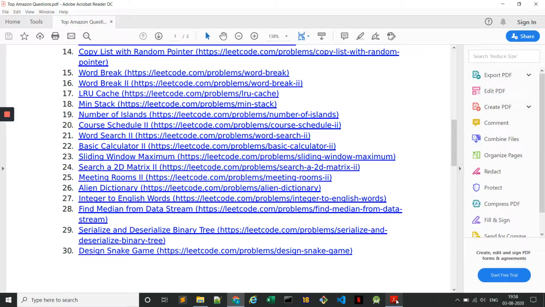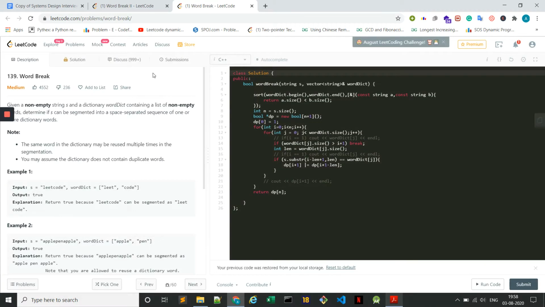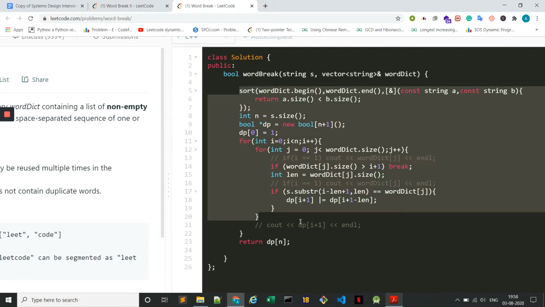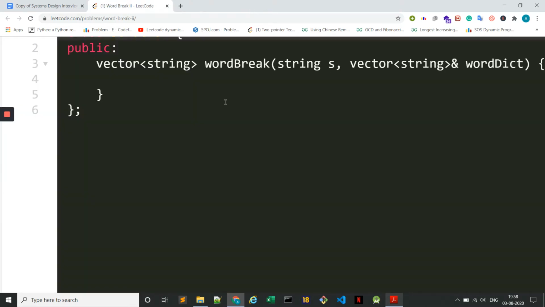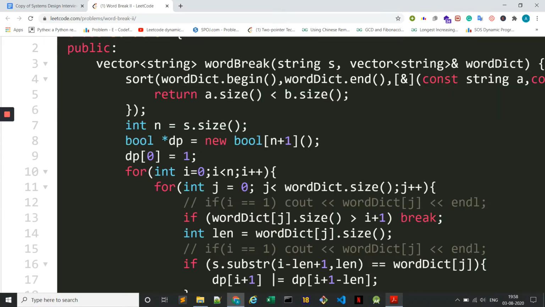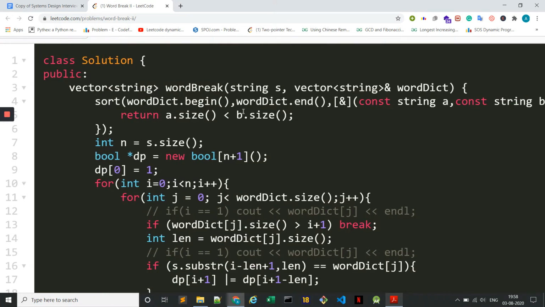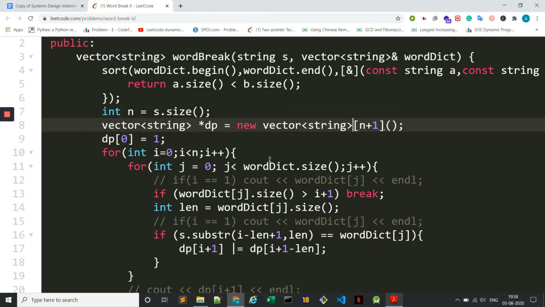Okay, so I will just come over here, copy my code from here, and then try to modify it such that it stores all the instances, right? So basically, let us copy this. Now instead of just a boolean variable, let us say we are storing a vector of string at each place, right? So we want our dp to store that. So dp of 0 would be an empty string.